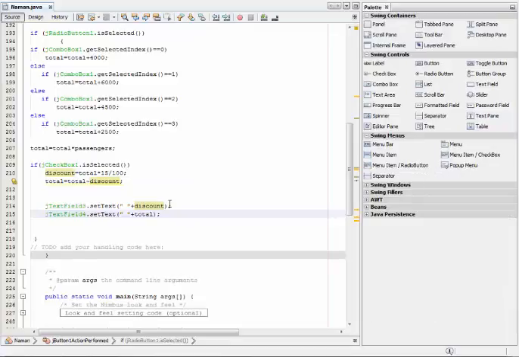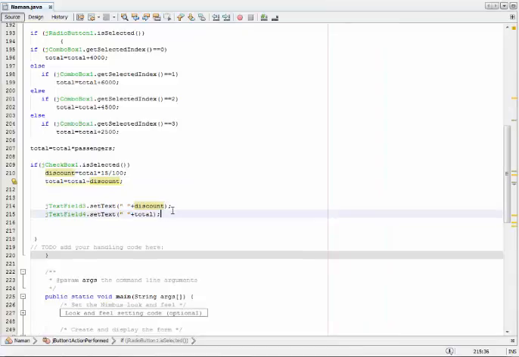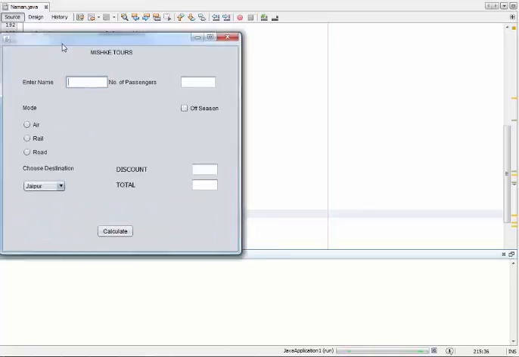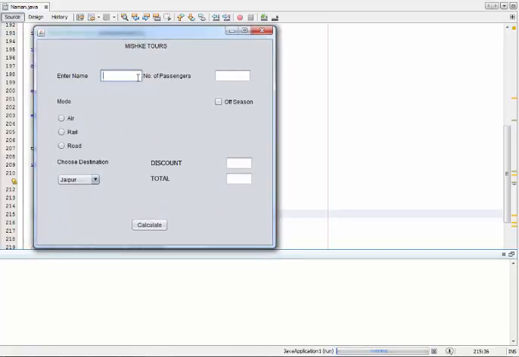And that's it for the coding. It is only for the air. You can do the similar for the rail and the road. So we are going to run that. Let's press Shift plus F6 to run it. It's going to run. Yes, and here we have our form.